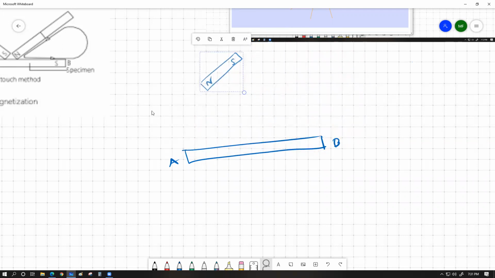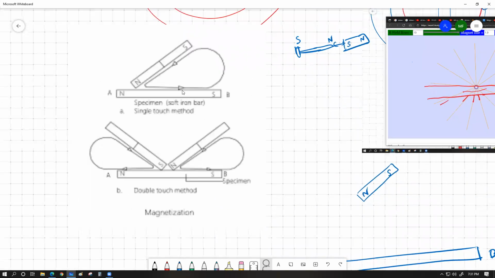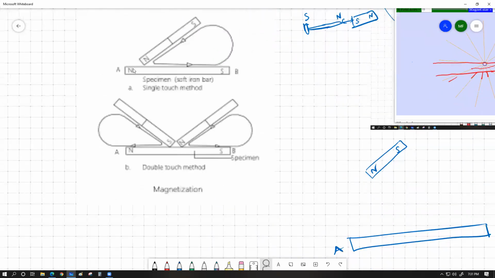This will ultimately lead the AB bar to become a north pole on one side and a south pole on the other end. So the end we start rubbing from creates that pole, and the opposite end creates the opposite pole. Once again, I'm telling you what happens, not why it happens. Why this end becomes a north pole is not covered in your syllabus. I also don't know this, and if you ask me why it happens, I cannot answer that.